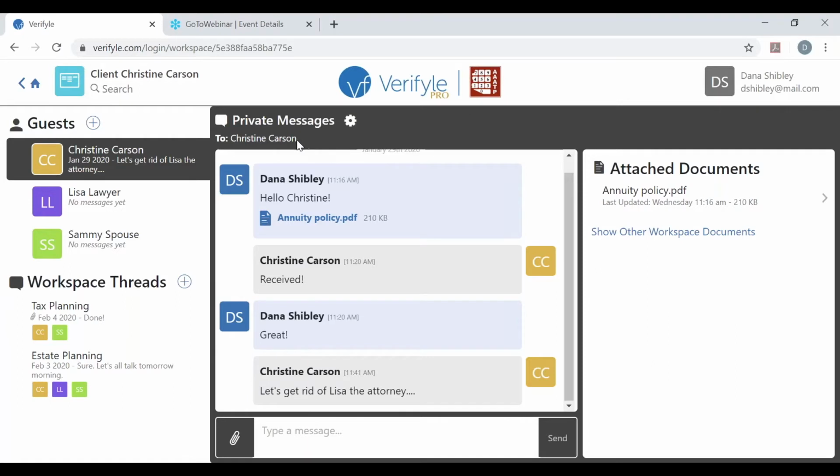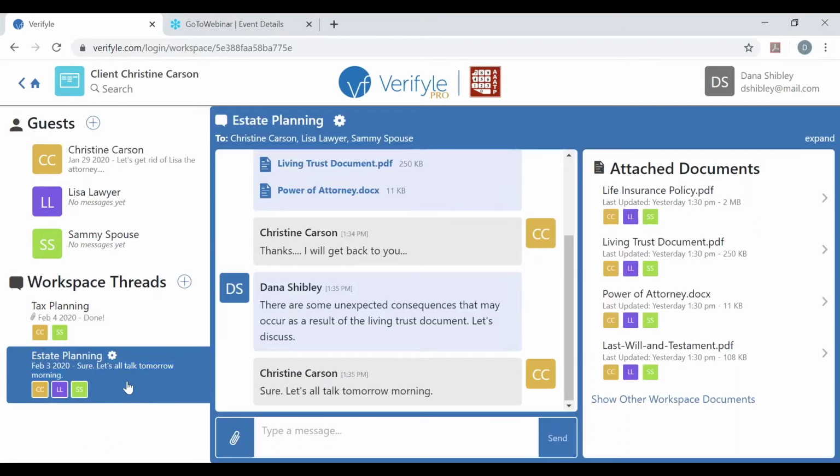But the reason I started working inside of this workspace, Client Christine Carson, in the first place, was so that I could take advantage of the capabilities of working inside of a workspace thread. For example, in the workspace thread here, estate planning, as you can see, I'm actually communicating with 3 different people, and I could add even more people to communicate with beyond just a simple one-to-one communication.